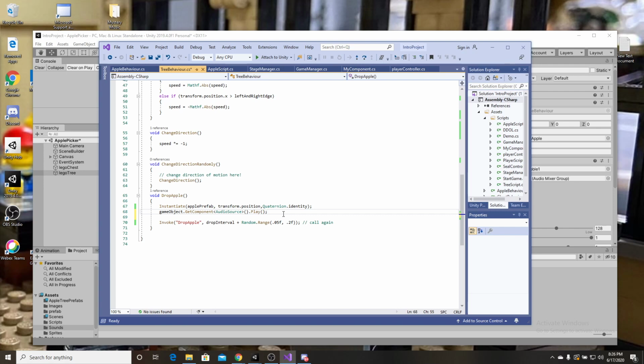Now, one potential disadvantage, or one thing that's part of the decision-making process, is that the tree can only make one sound at a time. There's only one tree, and the tree has one audio source. So every time the tree drops an apple, it will reuse that audio source. That would make sense: if the tree was making that noise, it could only make that noise once. So that's fine. This is the effect.